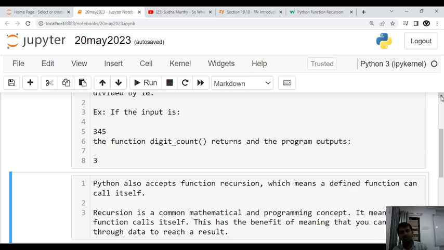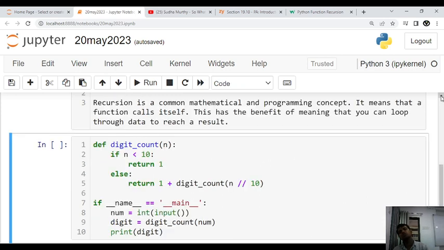As you all know, Python also accepts function recursion, which means a defined function calls itself. Recursion is one of the most common mathematical programming concepts. It means that a function can call itself. It has a benefit that you can loop through data to reach a result. So from here onwards we are going to start the coding.